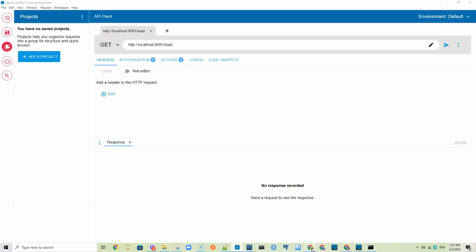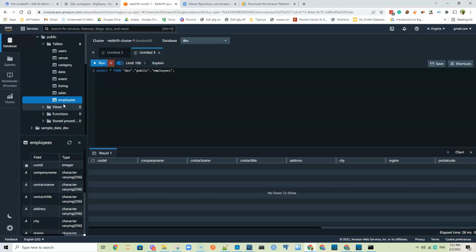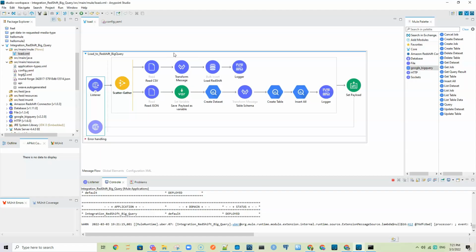So let's first check. As you can see in Google BigQuery, this is my project, and under this project I don't have any data. I don't have any dataset, I don't have any table. And the same thing in Redshift also. I have created this employees table, but it doesn't have data in it. The reason that I'm creating a table in Redshift is because my flow is not creating a table for me here, whereas for BigQuery I'm creating the dataset and the table in this flow.